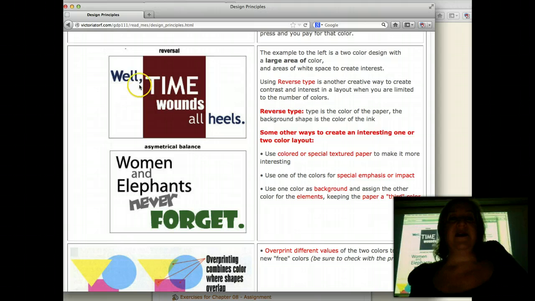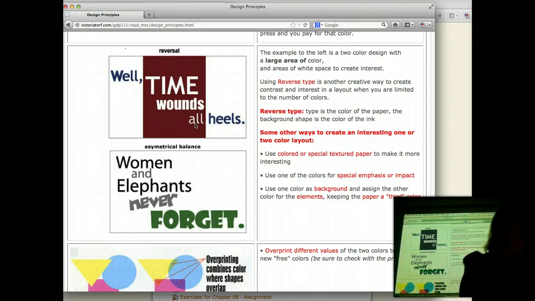So here, "well" is one, like "heels," correct? And "time" is a separate one. And "wounds" is a separate one, so that makes three. And this is the same as "heels," the same font, but it's just a lighter weight, right? So this little tiny ad with five words in it uses three fonts. That's kind of overkill.